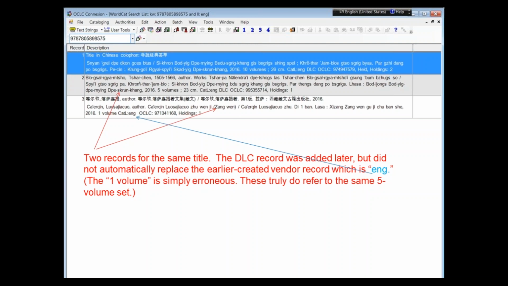Now, as I encounter these duplicate, sometimes triplicate records, I've been reporting them to OCLC. Please be aware if your local systems are automatically updated, then you may start finding the Tibetan language records in your institution's catalog.